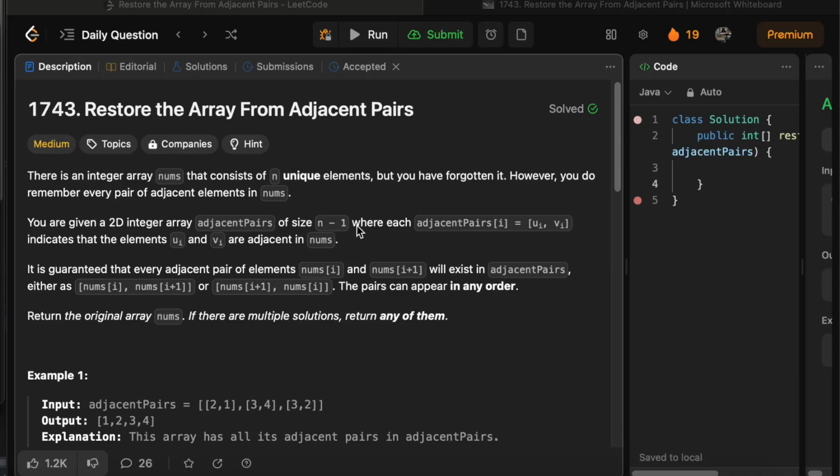And let's solve today's LeetCode challenge, which is Restore the Array from Adjacent Pairs. So in this problem, we have to form an array from the adjacent pairs which are given to us. Let's try to understand this problem further.